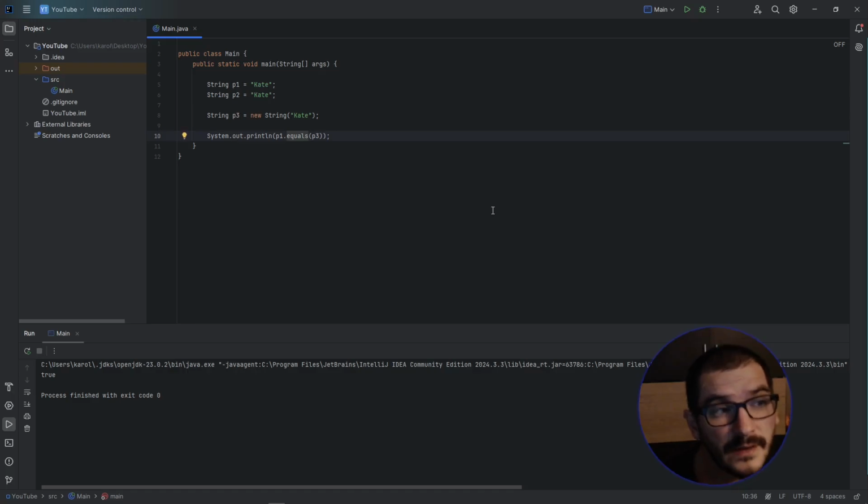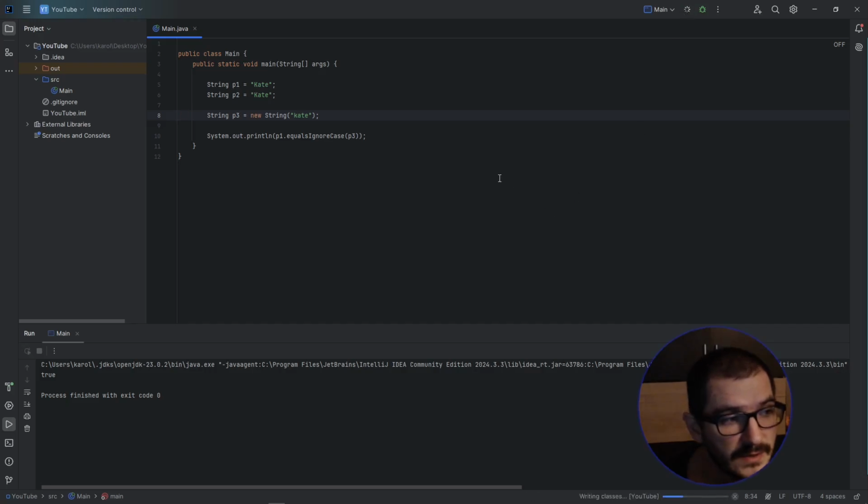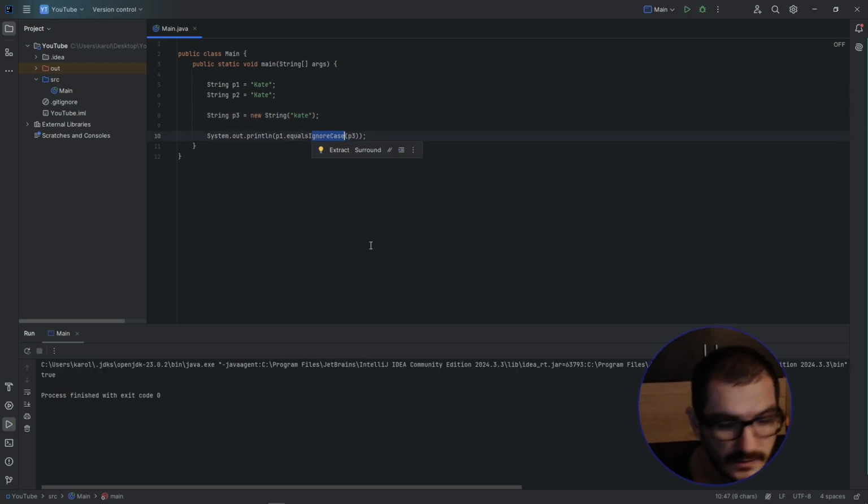Now there is a little modified version of the equals called equalsIgnoreCase. And what it does, it ignores capitalization. So if I changed Kate to a small Kate and I check them against each other, it's still going to be true. If I would take out the ignore case part, then it's going to get false again, because small k is not the same as capital K, but the ignore case helps with that.